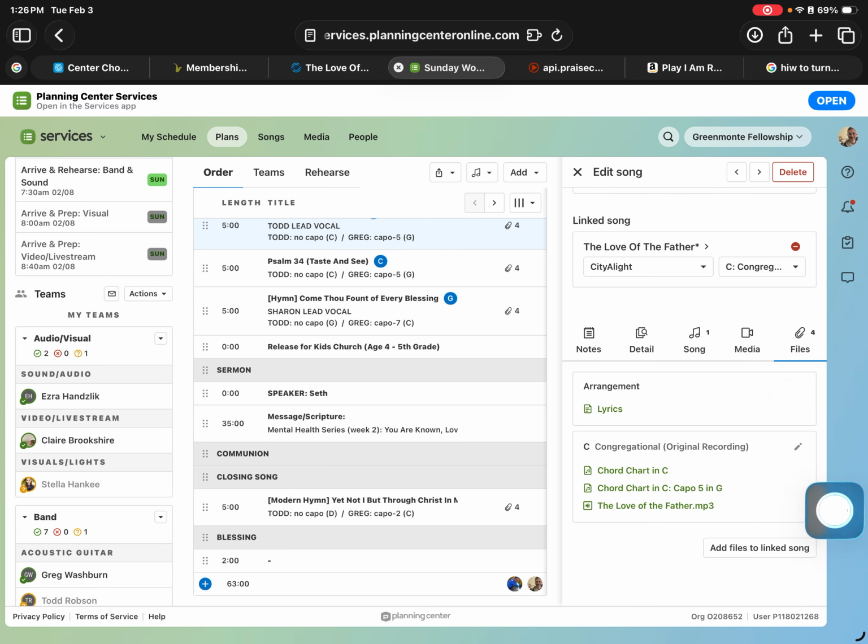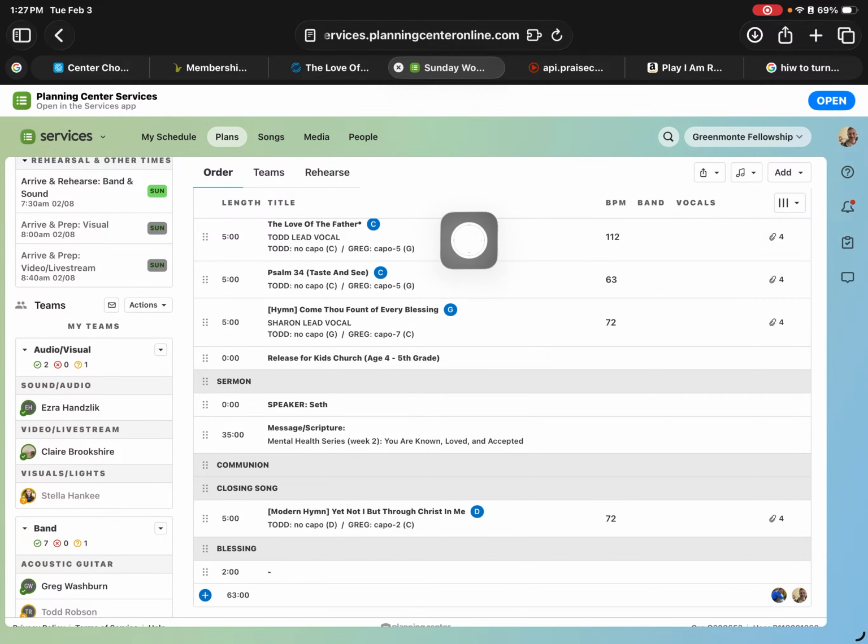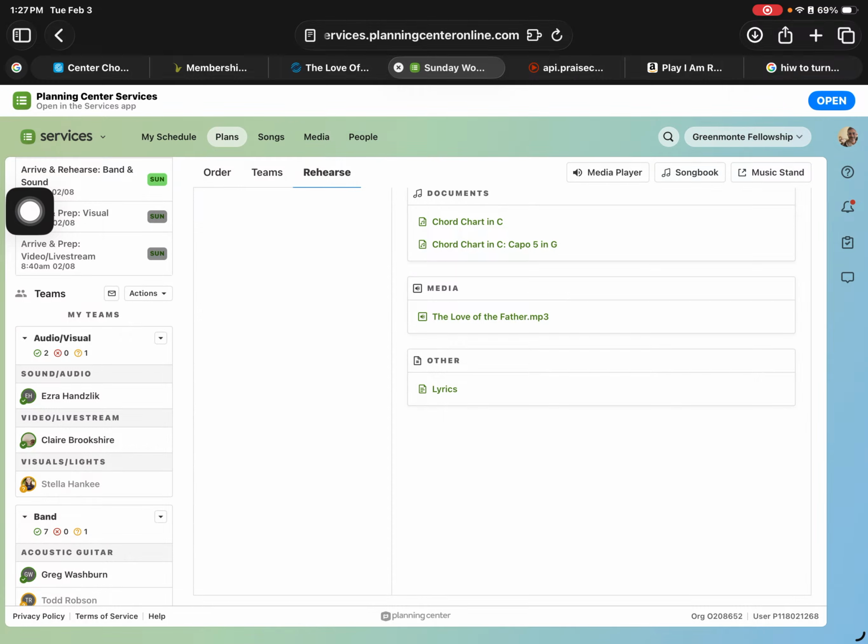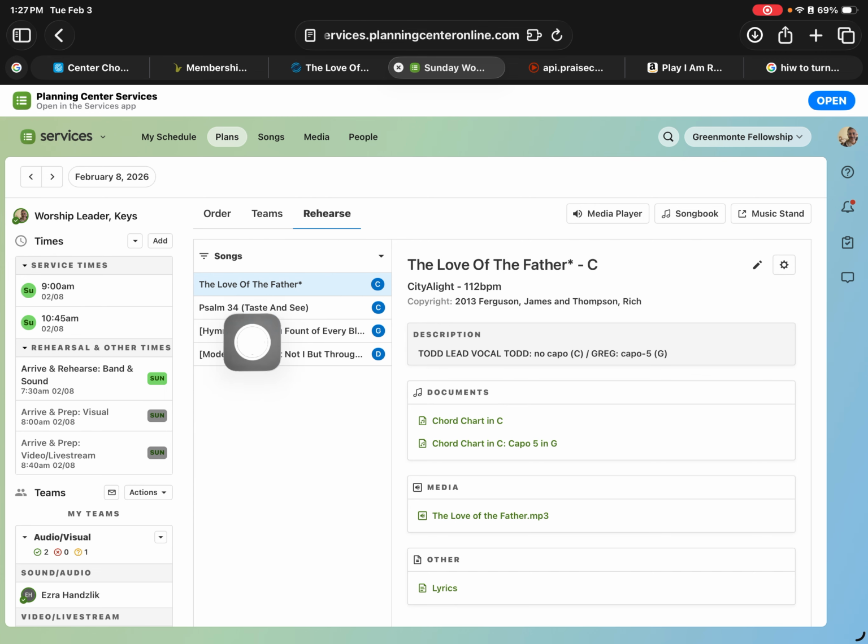All right, so that's one way when you're online here on your browser. A better way: go to Rehearse. Here's Order, right? Rehearse, click on that. That gives you all the songs in the right order, and whatever song is highlighted over here gives you all the things you need. You've got your description with any notes, the chord charts, the media, the MP3, and the lyrics. So boom, it's right there. You can click on the MP3 player and that'll start playing the song. You can click on the chord chart, that'll show up right over here, and you can play right along.